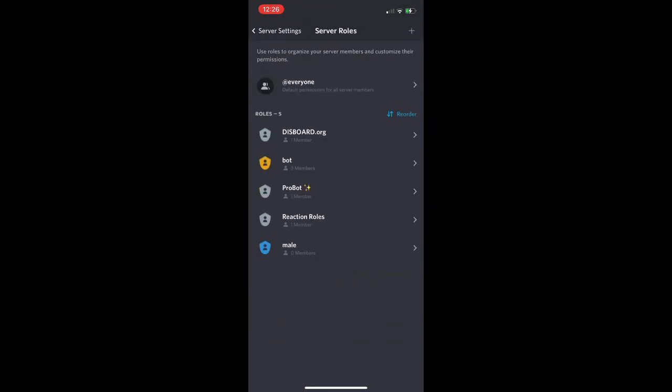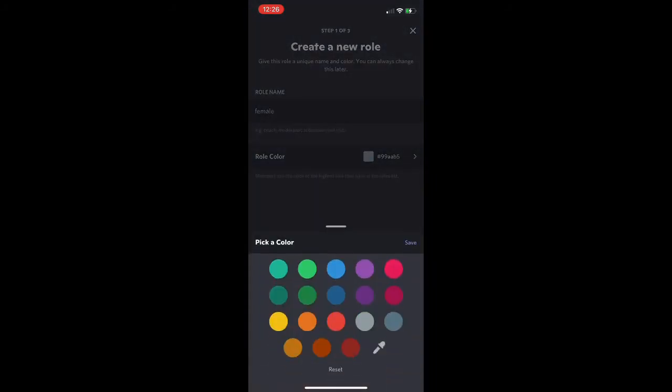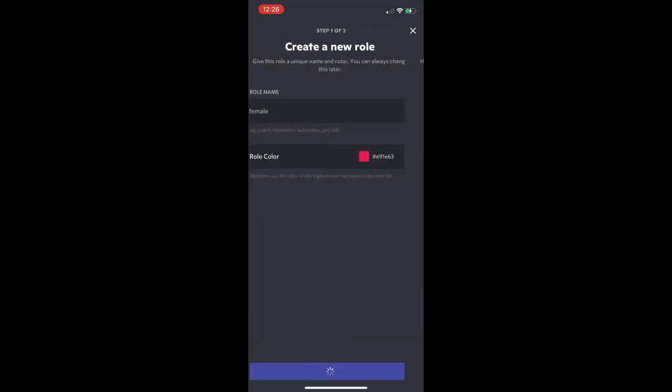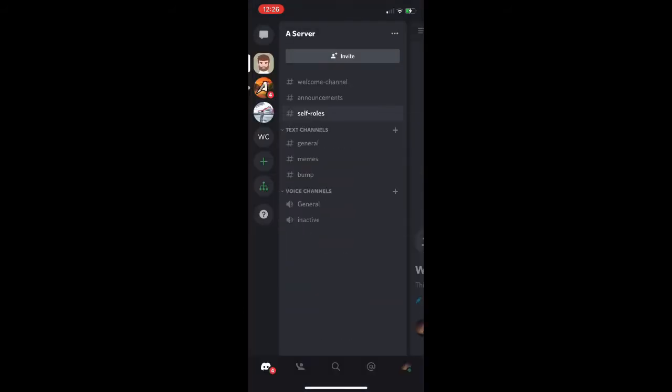We have our male role. And then we're going to make another one. We're going to write down female. Oh wait, oops. We're going to write down female. And once we write down female, we're going to select pink for the female role, and then we're going to create and skip, and then we have our female and male roles.